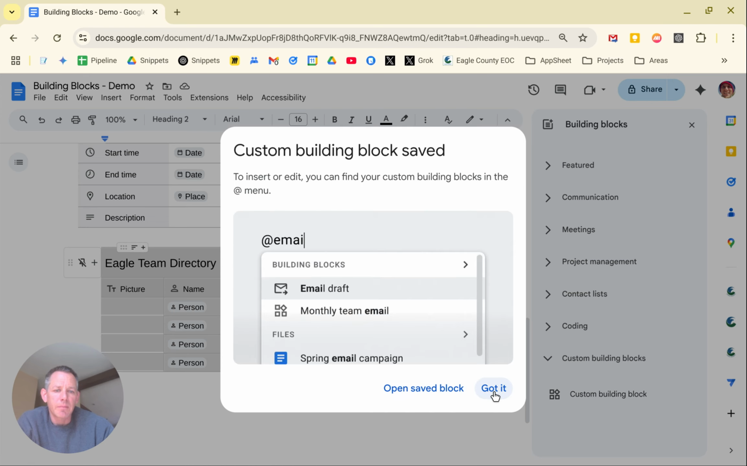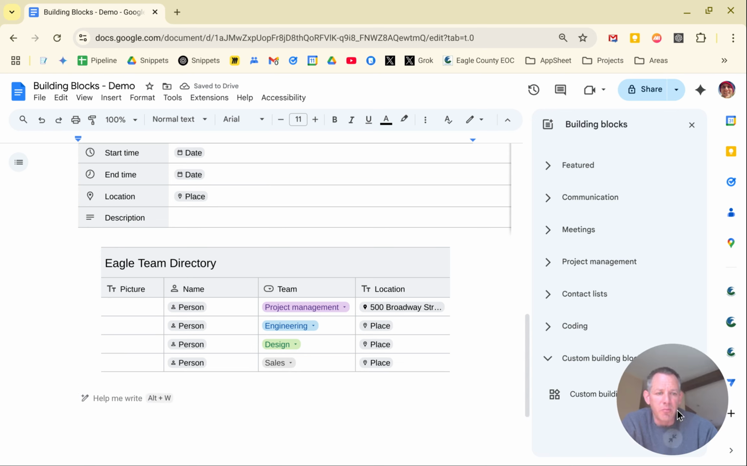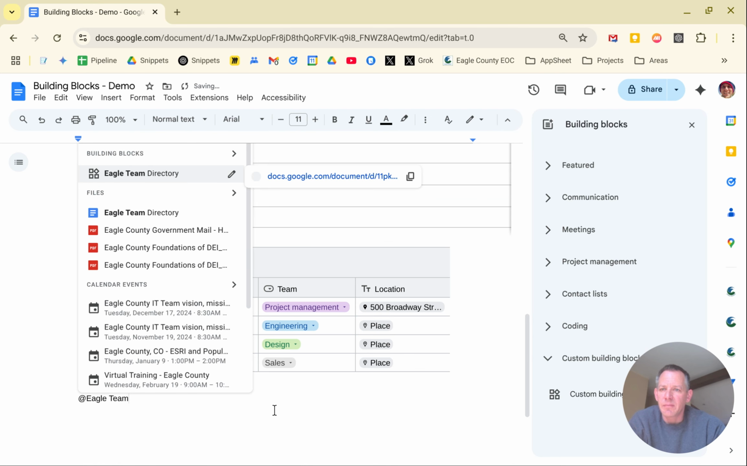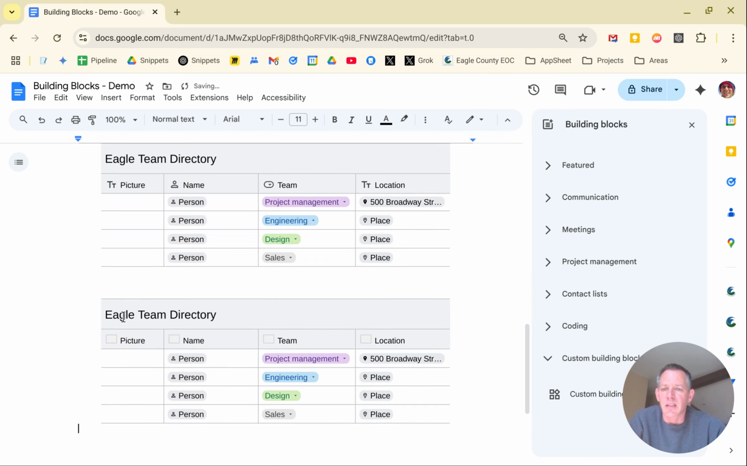Okay, got it. So now, not only have I inserted that one and made something custom, now I can come in, and I will move myself over there, and you'll see that the @ symbol, and then starting to type the title of the custom building block, I can now select that, and you'll see that it drops it in there with the changes that I've actually made.